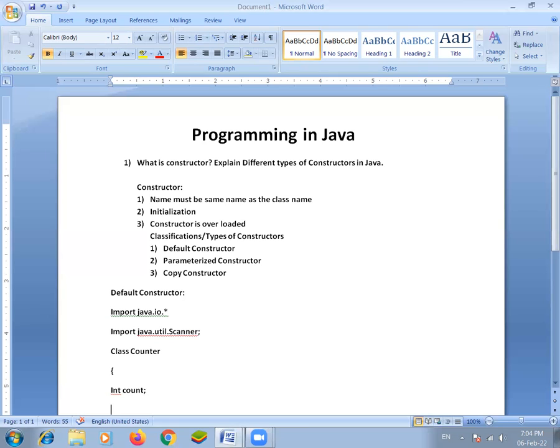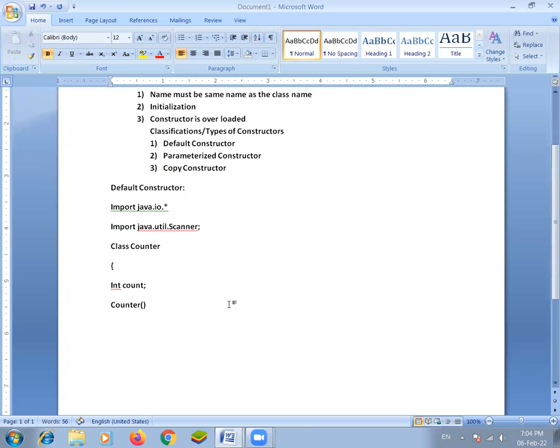Next, I am declaring a constructor. I already told you, a constructor can be declared with the same name as the class name. Here Counter is the class name. So the same name used in the declaration of a method is called a constructor. But observe an important point here: in this constructor we should not pass any arguments. Not passing any arguments. Such a type of constructor is called a default constructor.